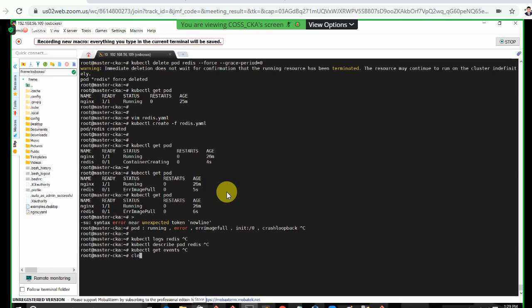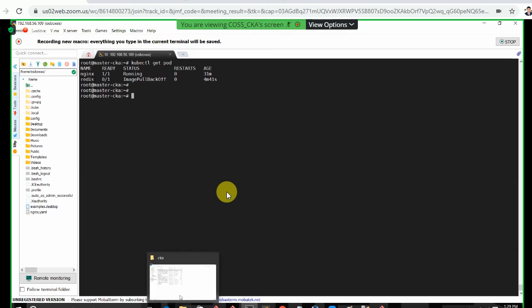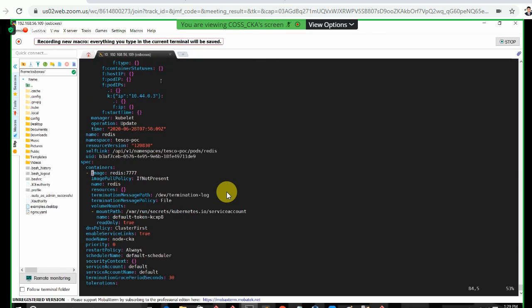So let me see which image you're planning to use. I'll go and see whether that image version is available. So I can see over here Redis. The customer has used the Redis image with 777, which is not available in Redis. You can say, hey, whatever image you are using is not available, you can use one of the available versions. Suppose I go to the Redis image version 6.0.5, and I'll just mention over here 6.0.5.